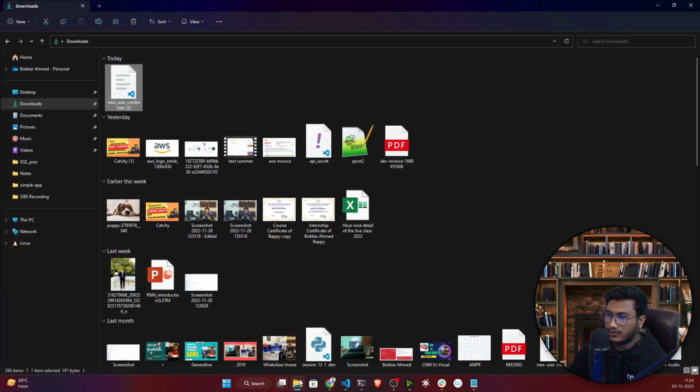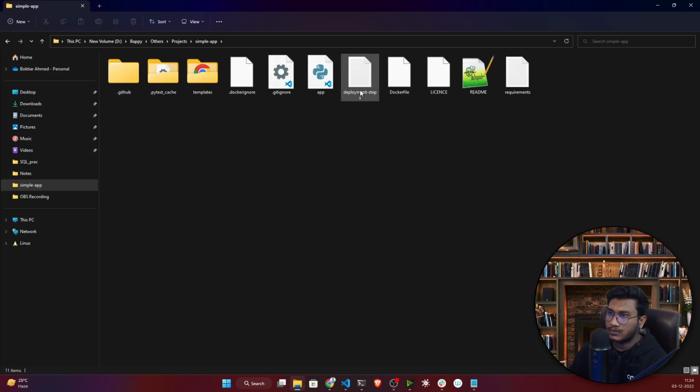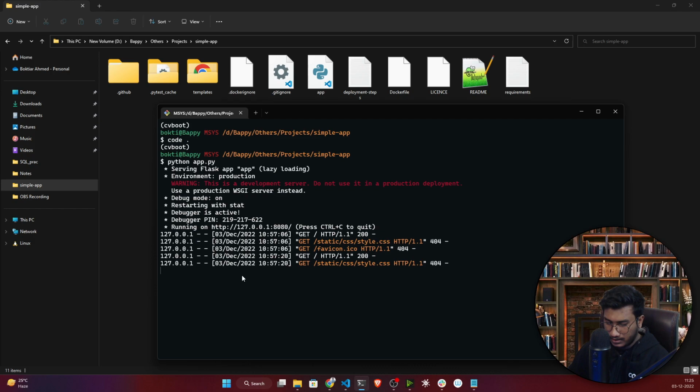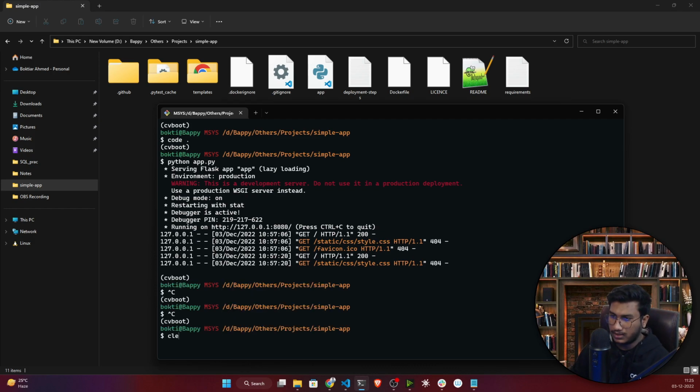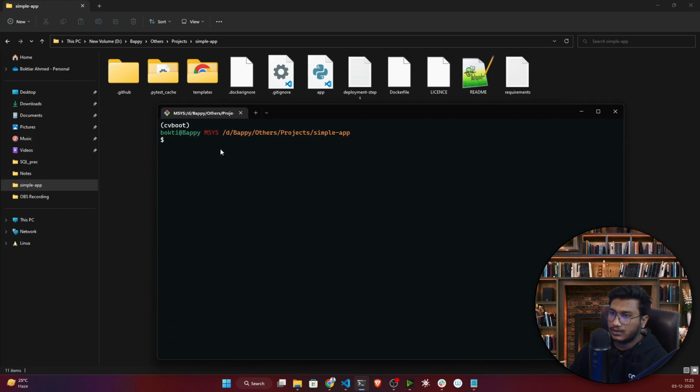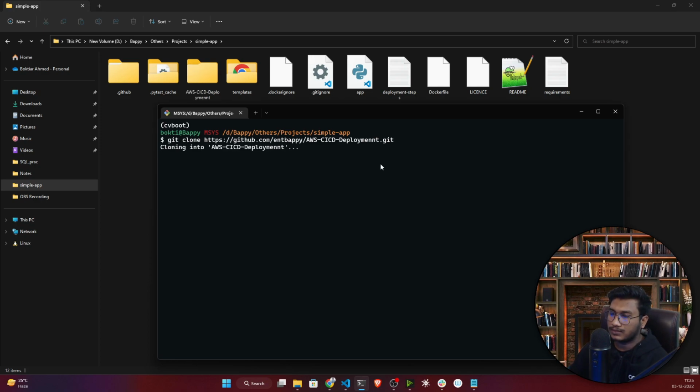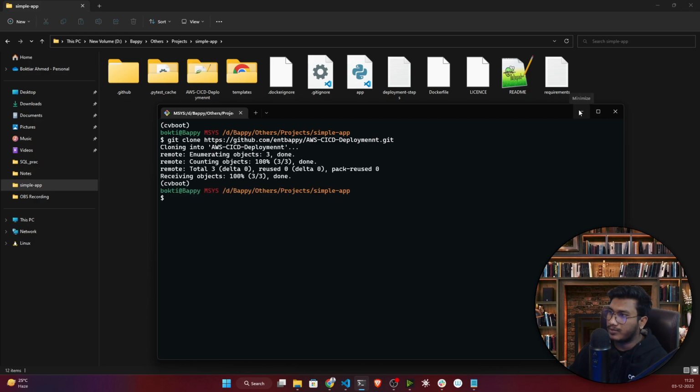I will open my project folder. This is my project folder, and here I have already opened my terminal. Let's close the running application. Now I'll write git clone and paste this link. It will clone that repository here.